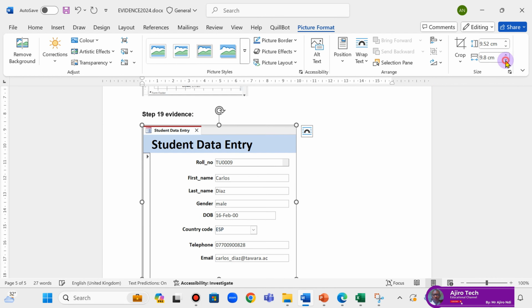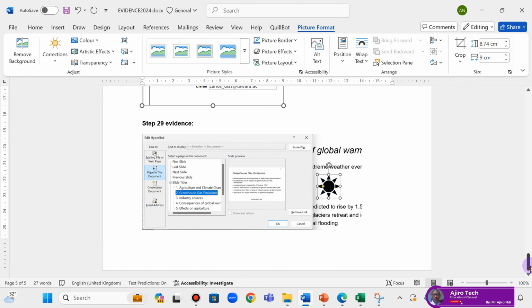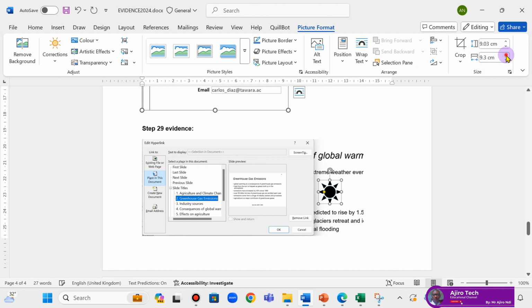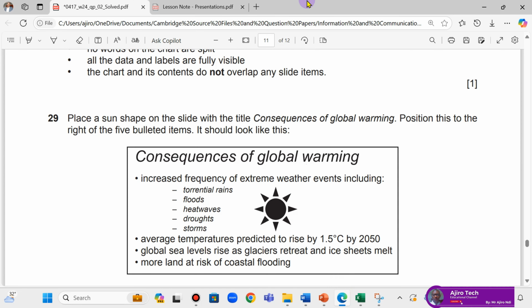Okay, I can reduce this to 9. Okay, I think this would be good. This would incorporate it. Okay, good. I think I can just make this, so bring this here. Okay, that's fine. So I'm going to save the work.